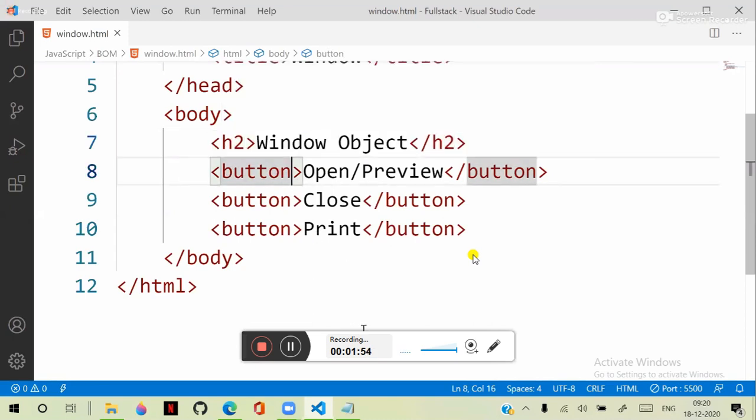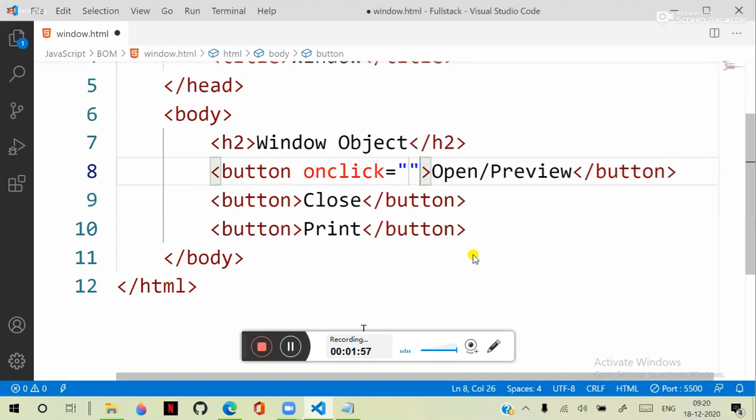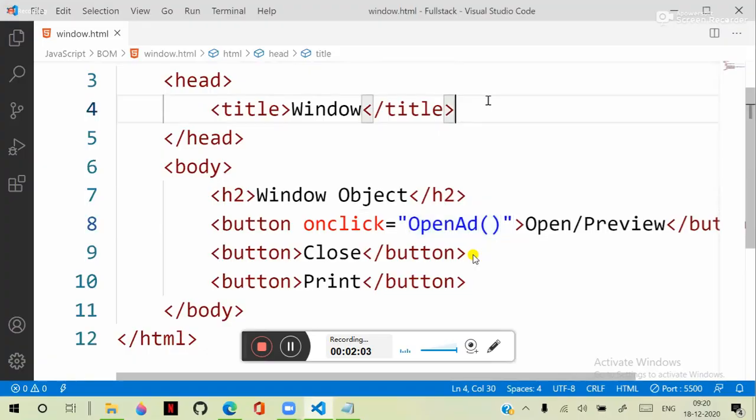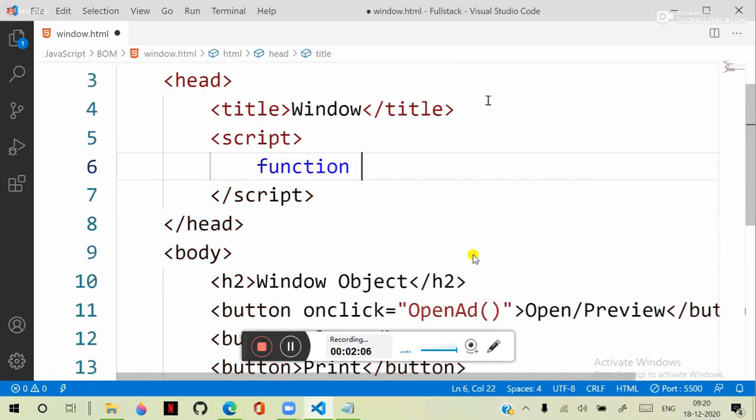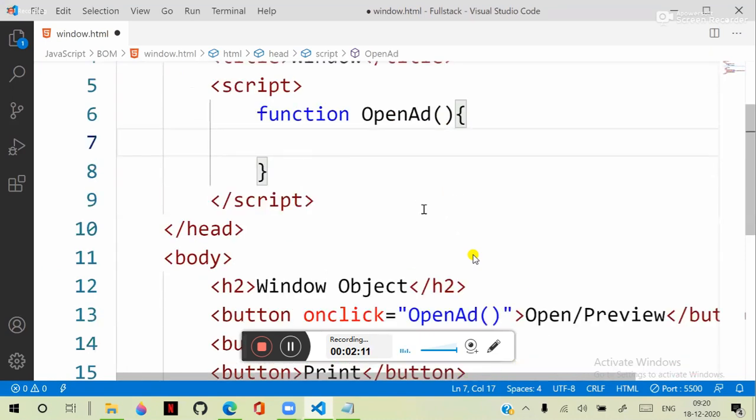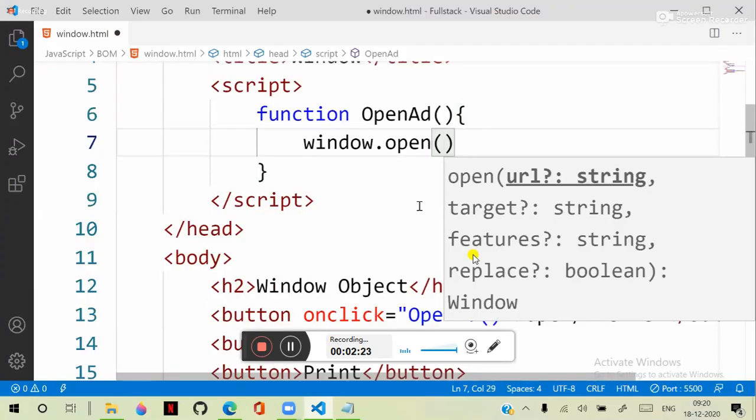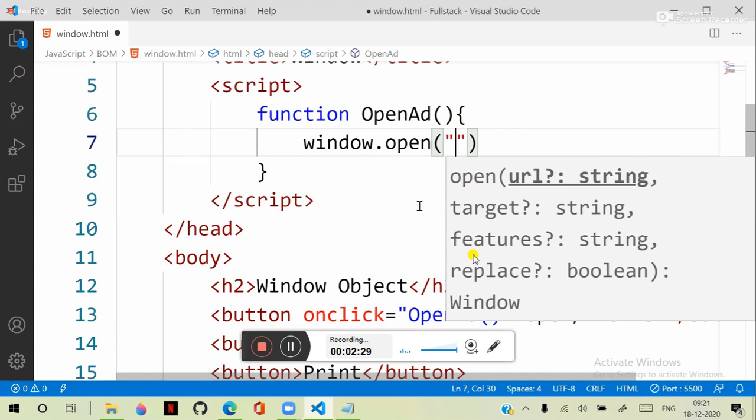Then we can simply write onclick. So here I say openAd, and here we are writing a script, and the function is openAd. It should open a picture in a separate window. Then we have the window object, so window.open, and here the URL. That means which file to open, you have to define the path. The path is just here we are configuring.